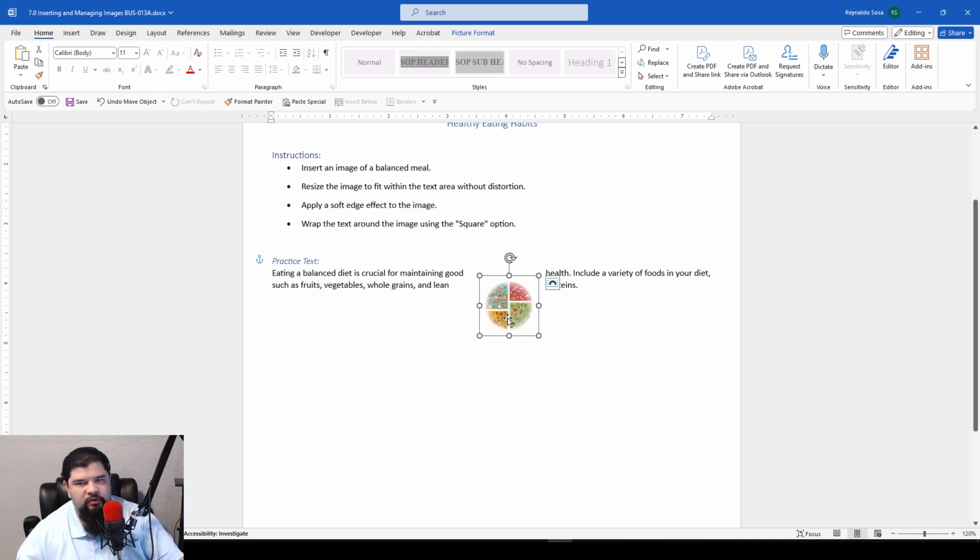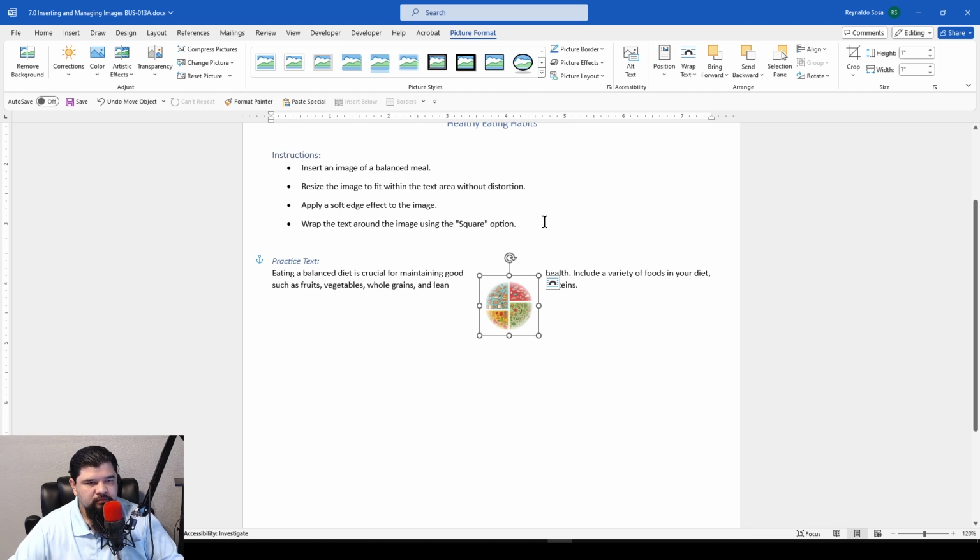I typically don't use images this way unless there's a lot of text to go around the image and the image stays relevant in the document. I'll usually have it off to the side, but the lesson wants to show you that you could do this.